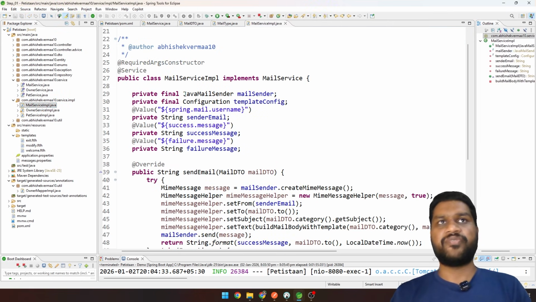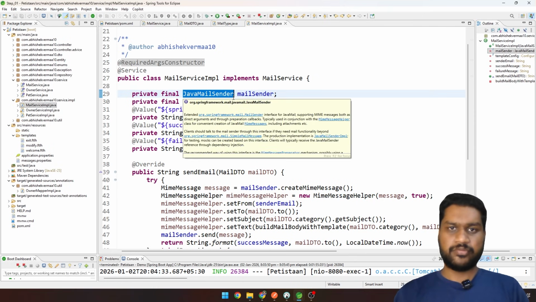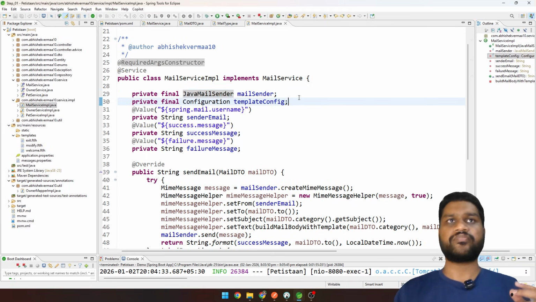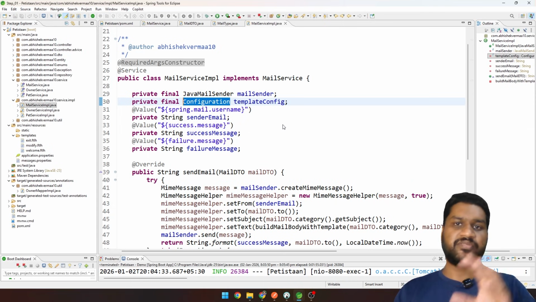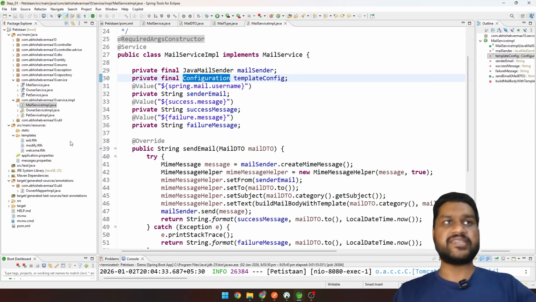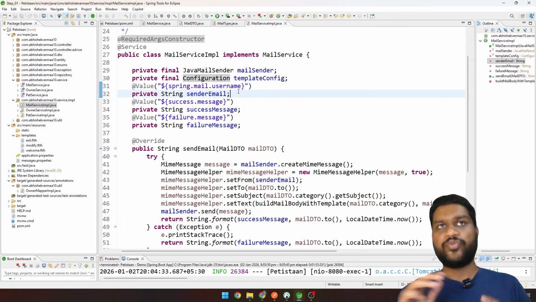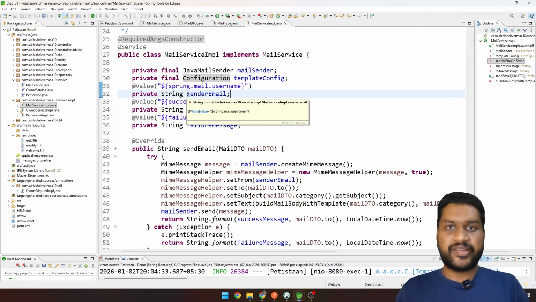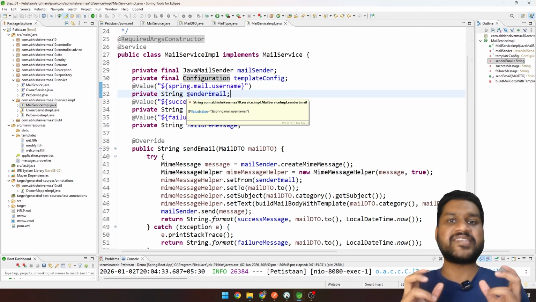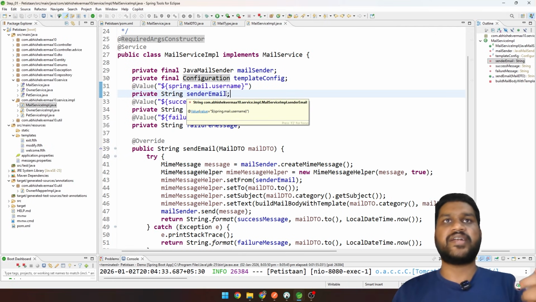Here first we are saying Java mail sender. You can assume that this is the engine using which you are going to send the mails. Then we are saying some configuration. With the help of this configuration, we are going to refer these FTLH files which we have mentioned here. Then whenever you want to send the mail, you have to mention the sender's email, our email. Our application also will be using some email ID to send the mails, so that is our email.